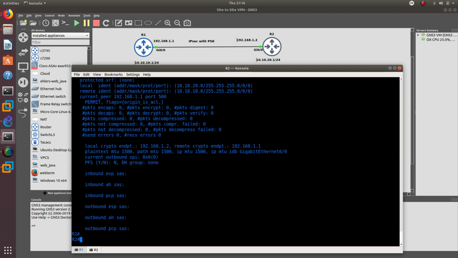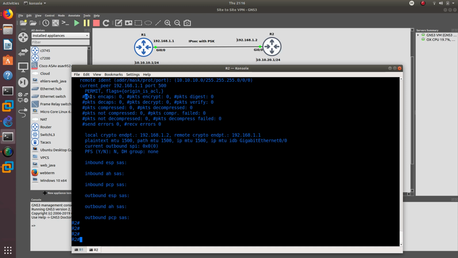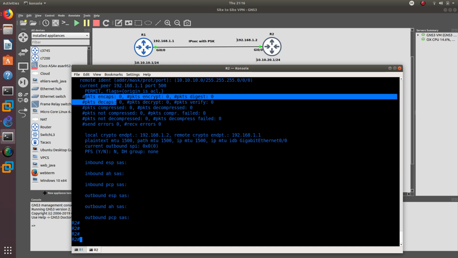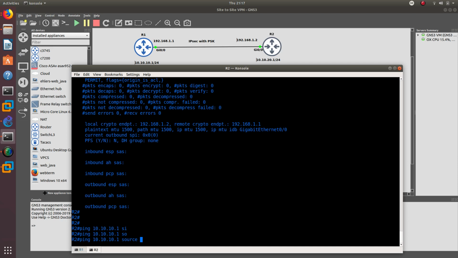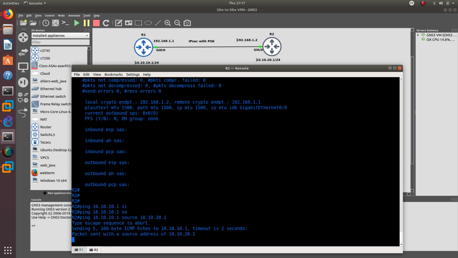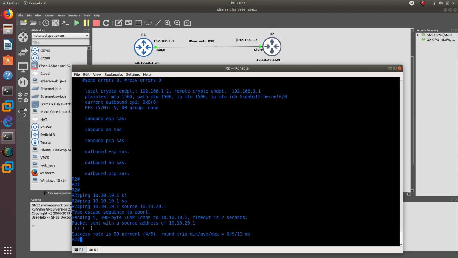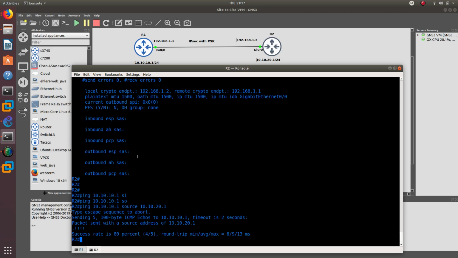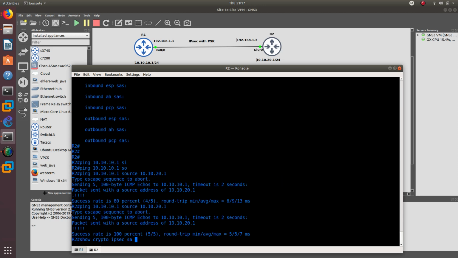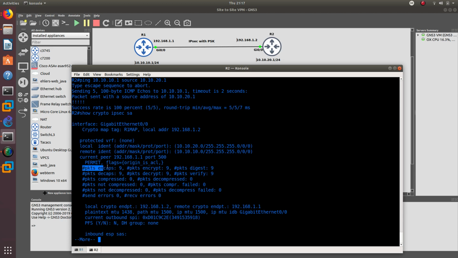You can see we have no packets that have been encapsulated, decrypted, or encrypted. So let's go ahead and try to ping 10.10.10.1 using the source of 10.10.20.1. There we go, so we are able to ping. It looks like the tunnel is working. As you can see, when we did show crypto IPsec SA earlier, we did not have any packets, but let's try to do it again, and we should have packets. As you can see, now we have 9 packets.